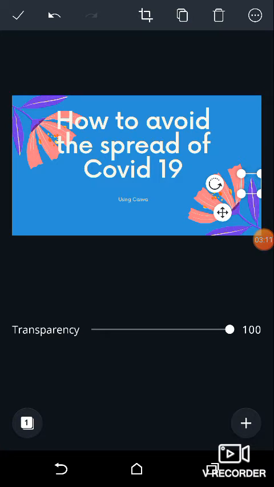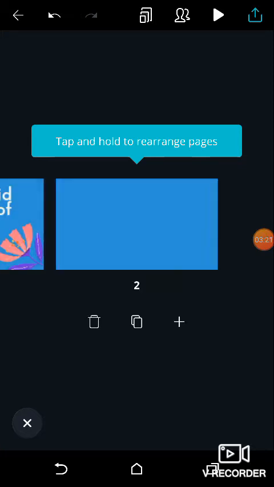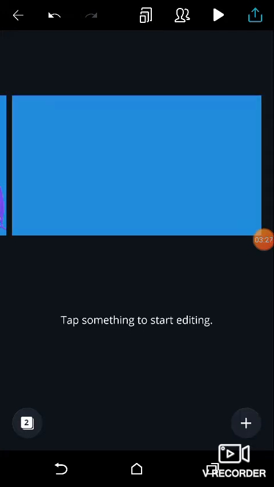On your left, just press the button here where you have one. I tap the one. Then within this screen, you can see the plus button. Just click on it. As you tap on it, it takes you to the second slide. So that's how to create a second slide or second page. Now I tap on the second page. I want to put an image of how to avoid the spread of COVID-19.